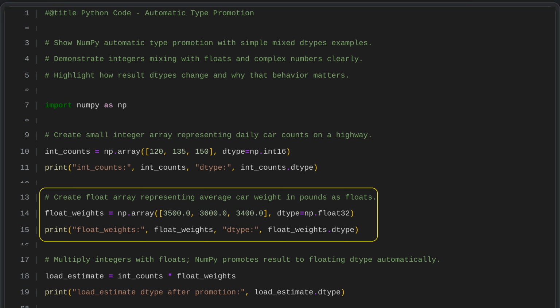which is a single precision floating point format. After creating this array, we print its values and its data type to confirm that the numbers are stored as floats. This setup ensures that later calculations on these car weights use appropriate floating point precision.